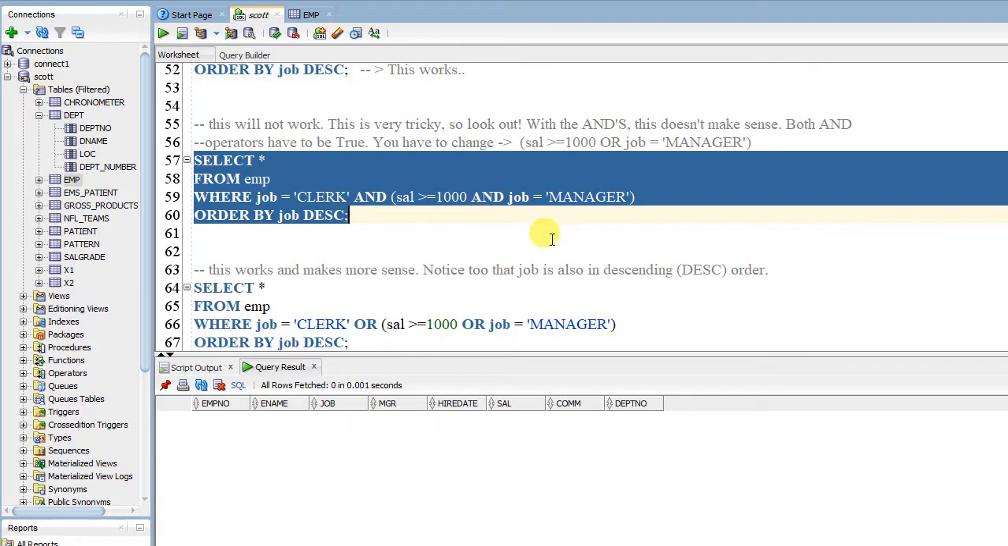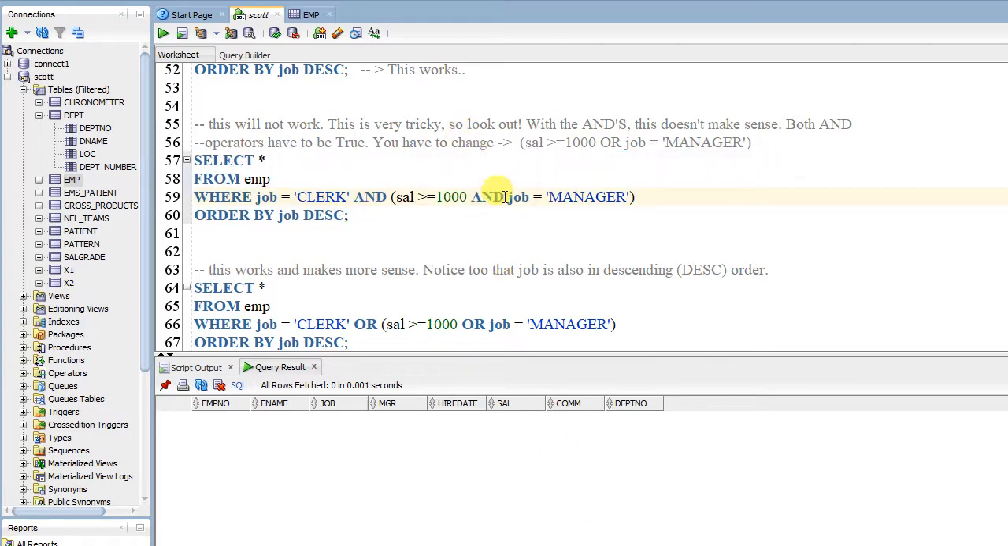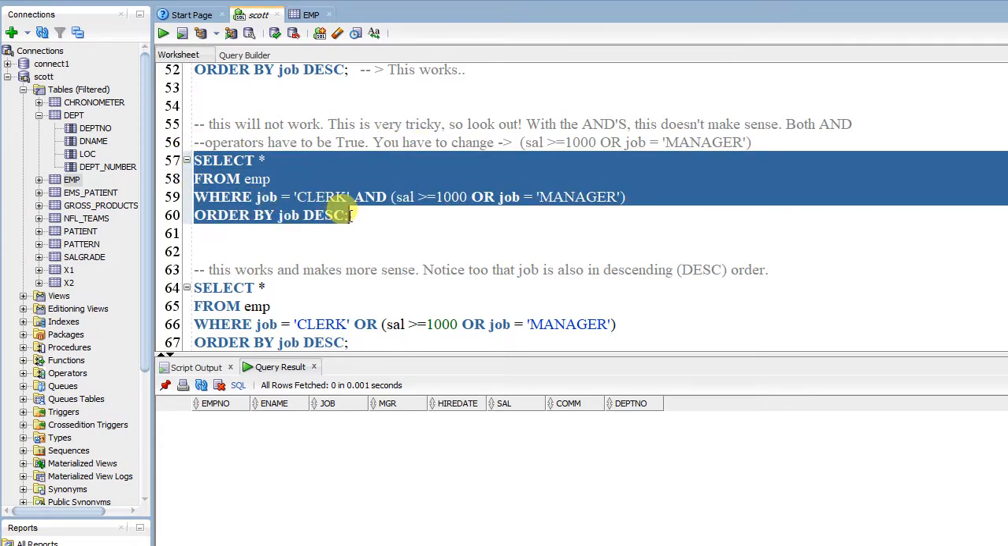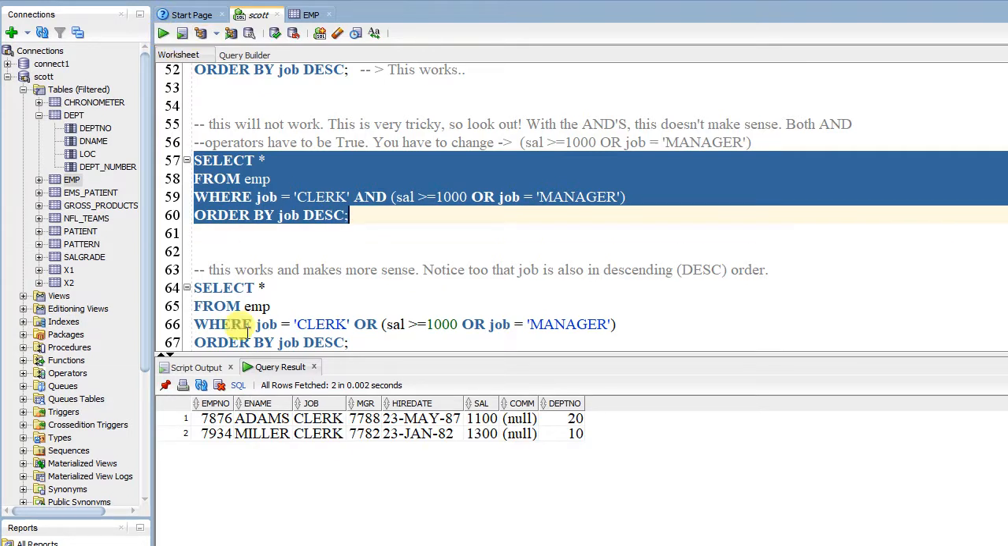And you see, we do not get any data. Okay? Now, what if we change this to or? Or job equals manager. Well, we got some data. We got clerk.